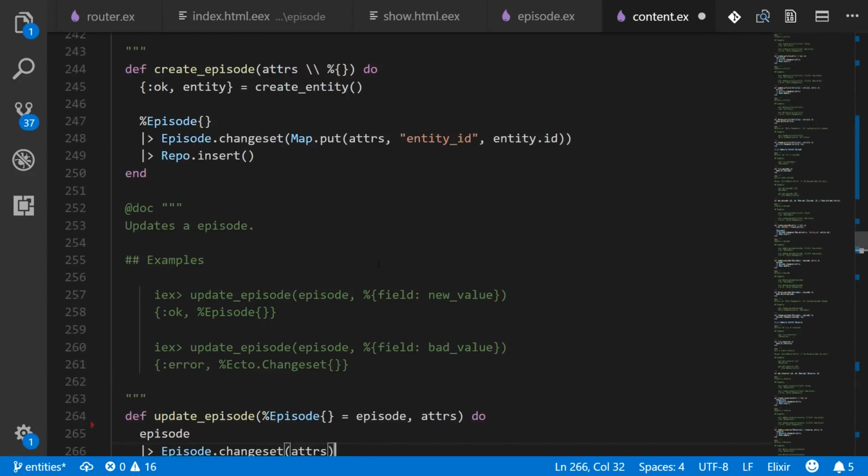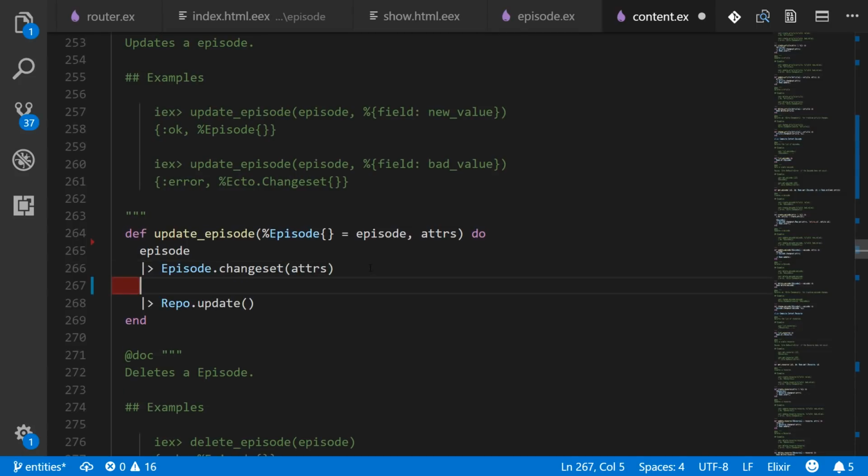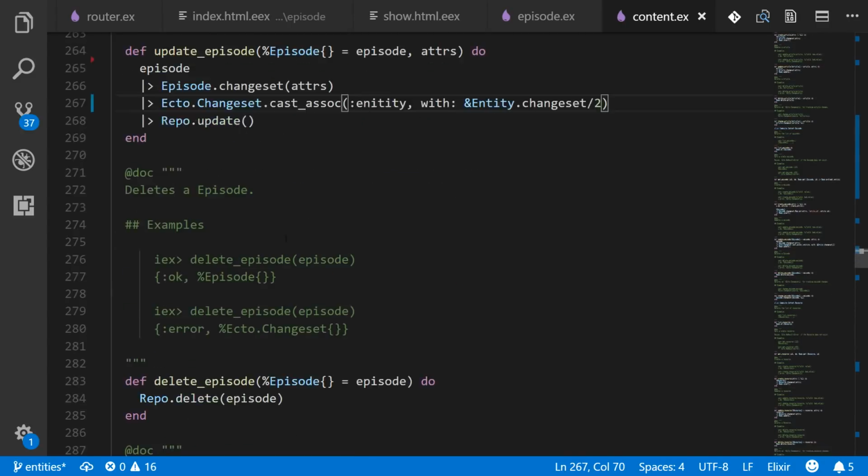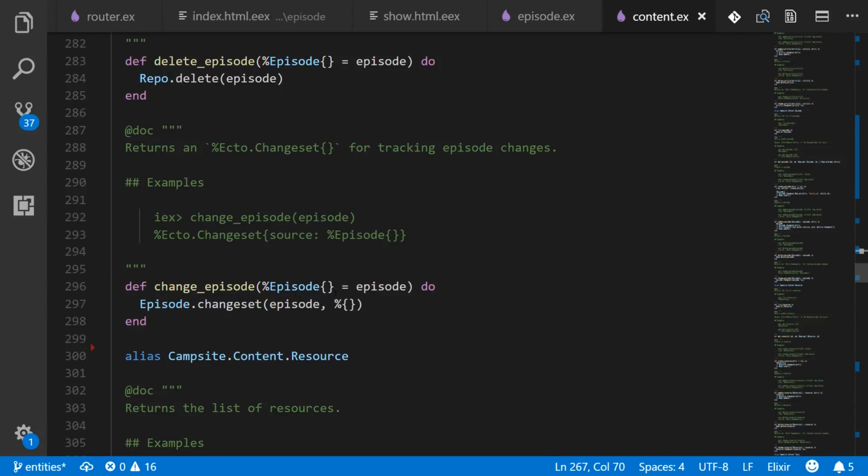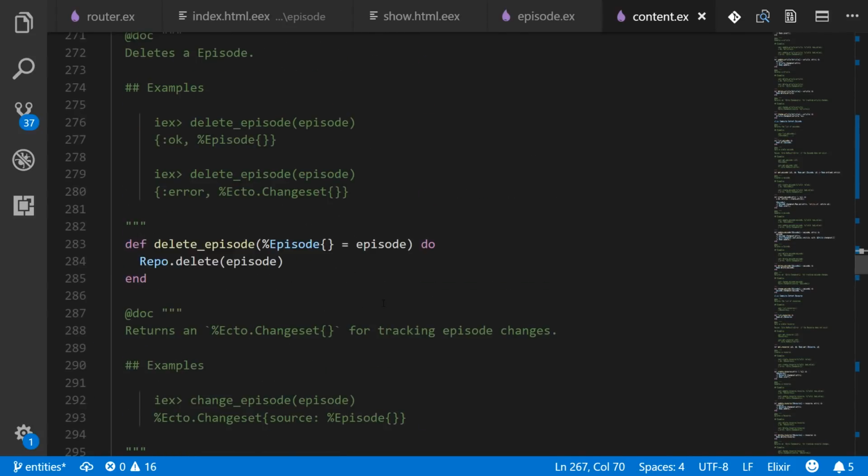Then while we're here, let's also go to update episode and add in the entity change set. So Ecto.Changeset.cast_assoc, which is the same thing we used when we were doing the login system in a previous video. Entity with entity.changeset/2. So this will just add exactly whatever is in the entity change set. And delete does not change. The change set doesn't change.